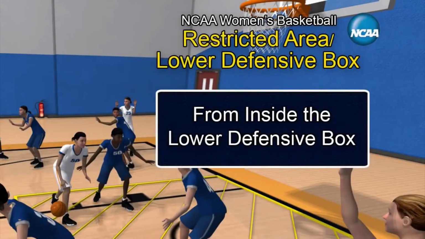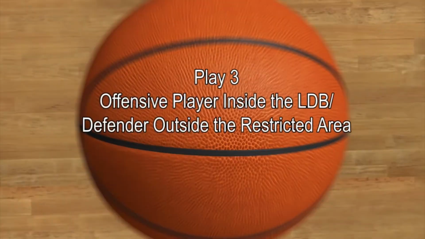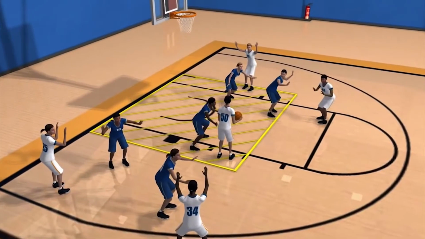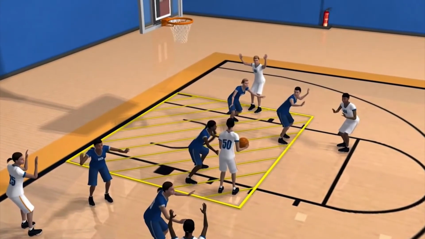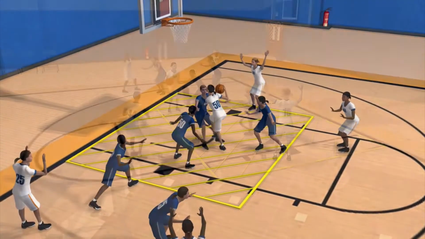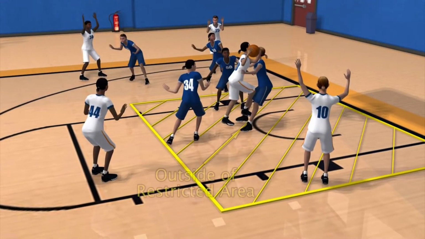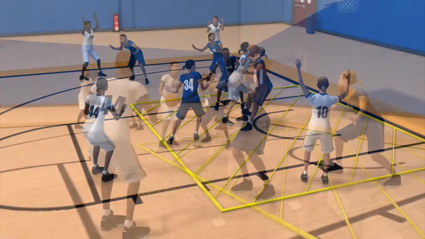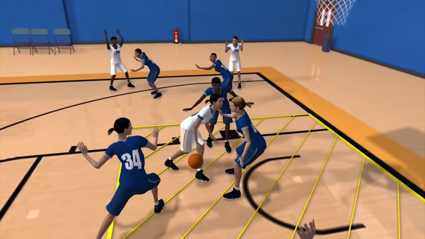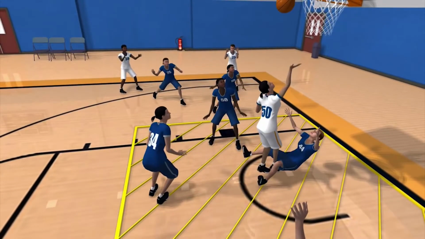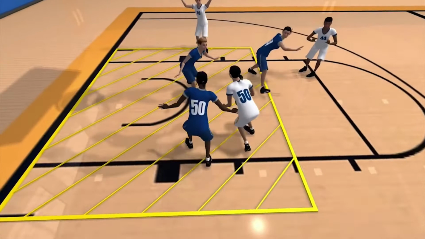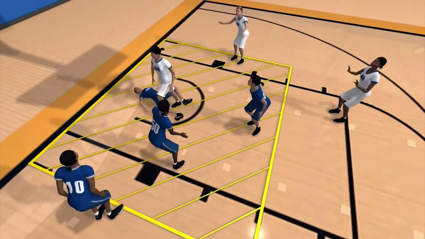Now let's look at plays that start from within the lower defensive box. White 50 has the ball inside the LDB when she starts her move to the basket. She beats her primary defender and runs into a secondary defender who has legally established an initial guarding position outside the restricted area. This is and always has been a player control foul on White 50 because Blue 44 had established a legal guarding position.